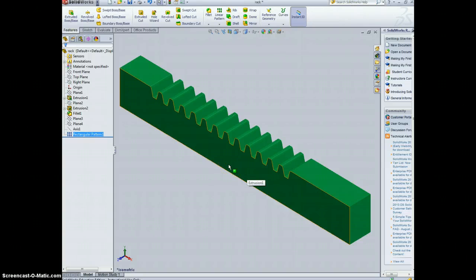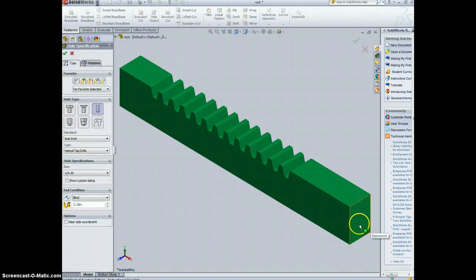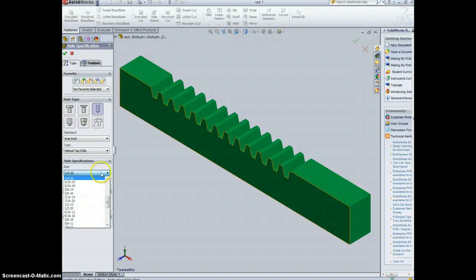Now we're going to take this part and we're going to add a hole in one of the ends. Alright, so we're going to choose Hole Wizard, and we're going to put a hole into this side. The type of hole is a typical hole just like this. It's going to be a 1/4 inch in diameter. So we'll go find a 1/4 inch, and we'll do 20 thread, and we're going to have that hole go 5/8 of an inch deep. So if it's going to be a blind hole, so that we can specify the depth, I'm going to put 0.625 for the depth of that hole.